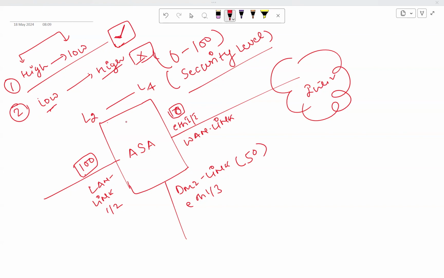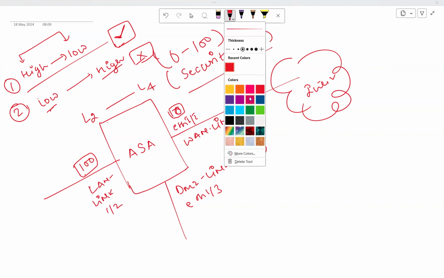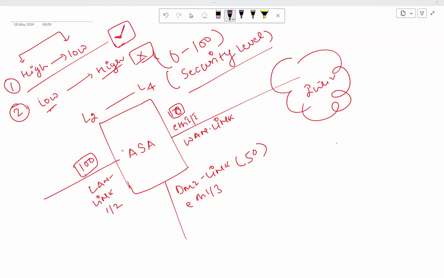But now the question comes: if you want to control this behavior also, how can we control this? The use case is like, if you are sitting on the internal network, you want to access everything outside, but you don't want to allow any untrusted people inside, right?